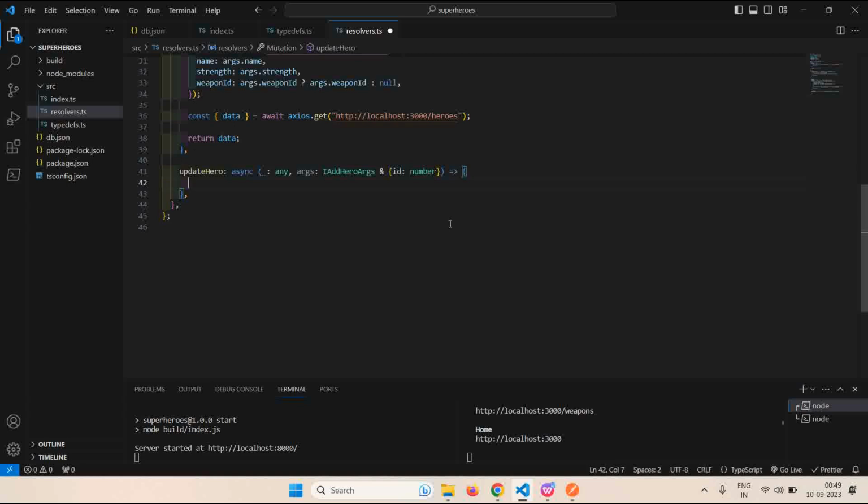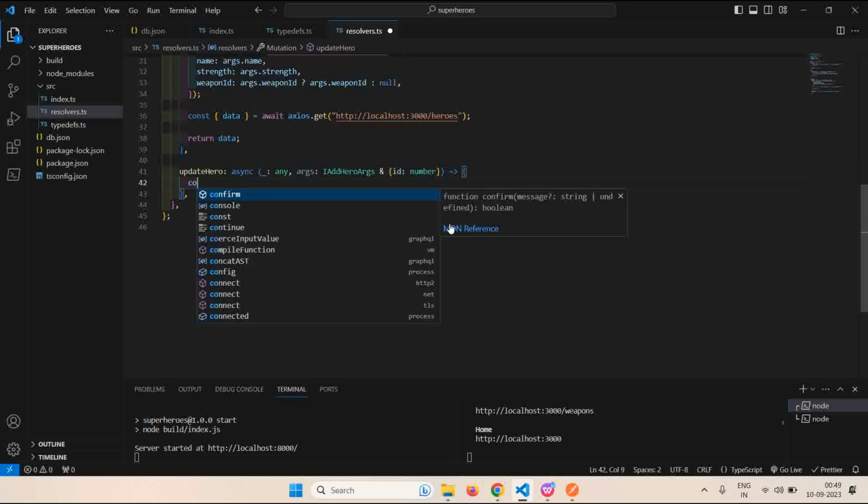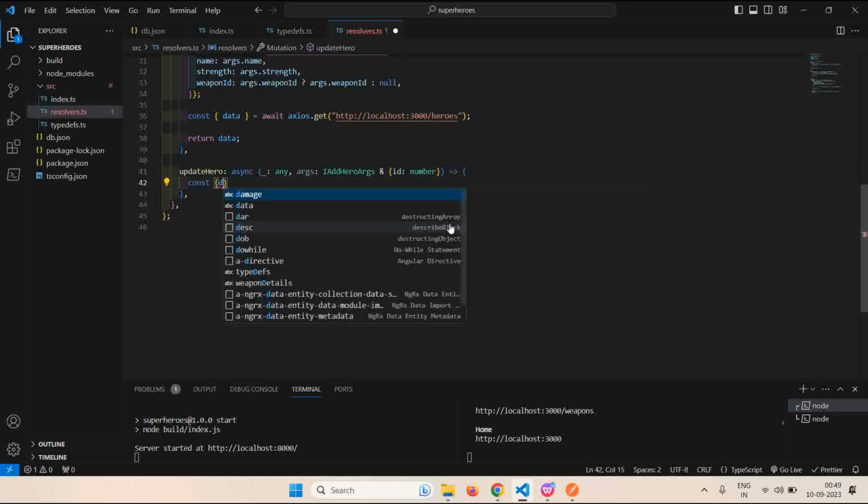Update hero. So now first, before updating, it is always a good practice to see if a record exists with the given ID or not. Because let's say that for some reason, if we are trying to update a record that doesn't even exist, then of course it doesn't make much sense, right? So first of all, we will have to check whether a record exists or not. So again we are going to make use of Axios.